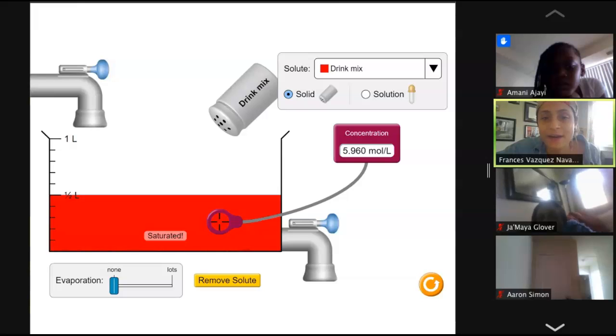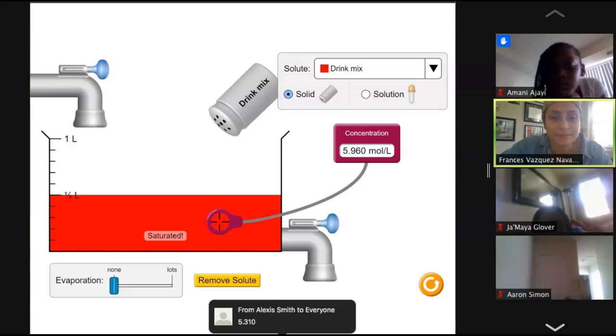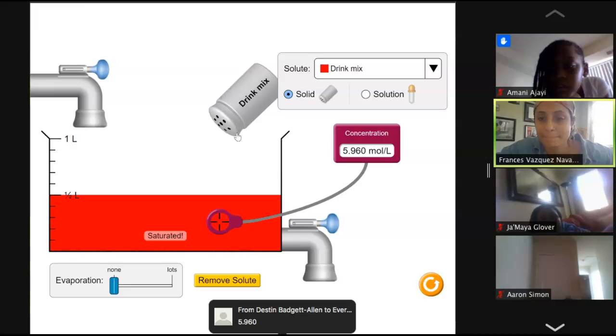All right, everyone put your concentration in. What is your concentration? 5.9. All right. If your concentration is not yet 5.960, you need to keep going. So everybody else keep going until you get 5.960, a little bit more. And then you need to stop. All right. Everyone, when you're done, put done. 5.60. Done.